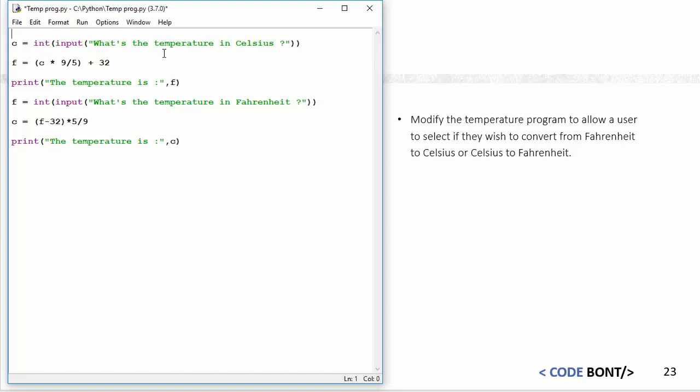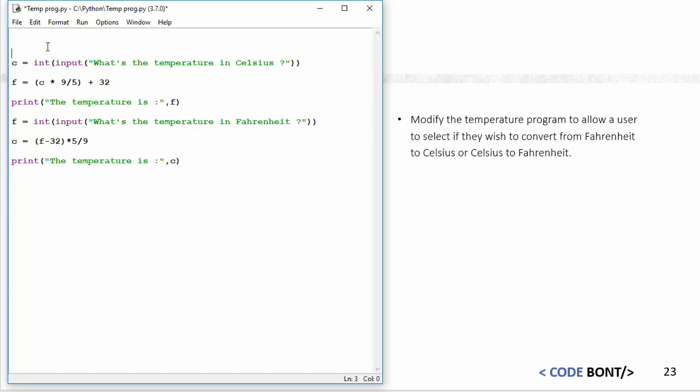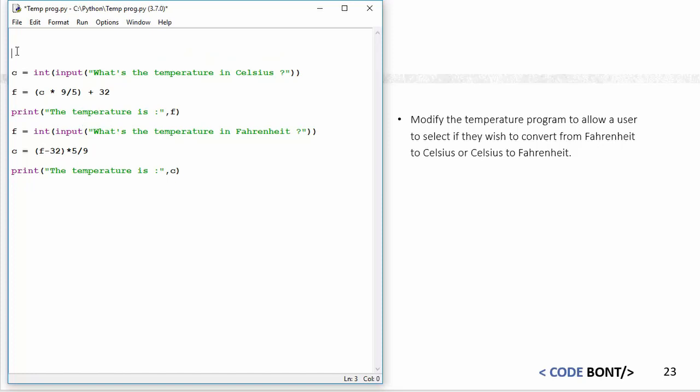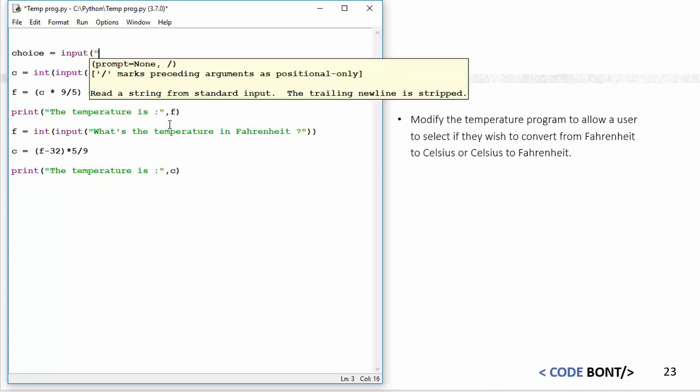So what we can do with this is get it so that the user can choose what to do, because at the moment the program just runs in order. The way I'm going to start this is I'm going to make a variable called choice, and you can call this whatever you want, and it's going to be an input. So I'm going to say, what would you like to do?